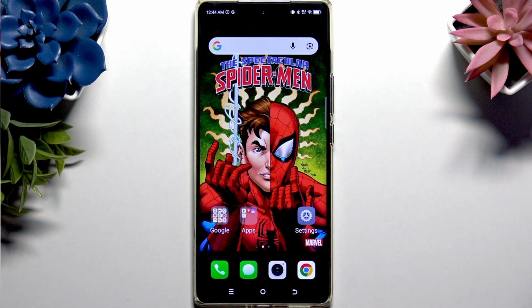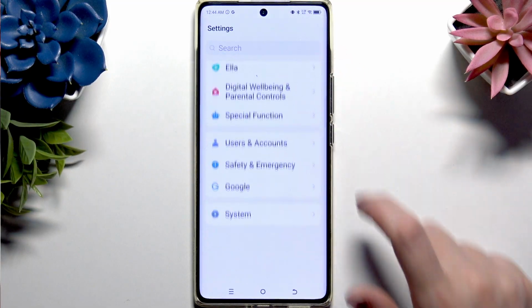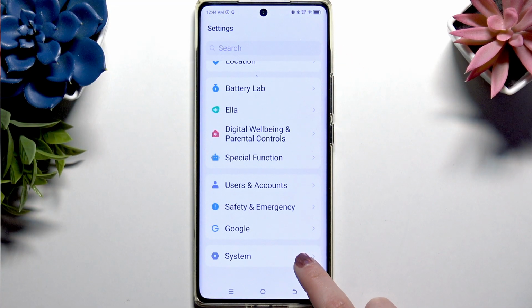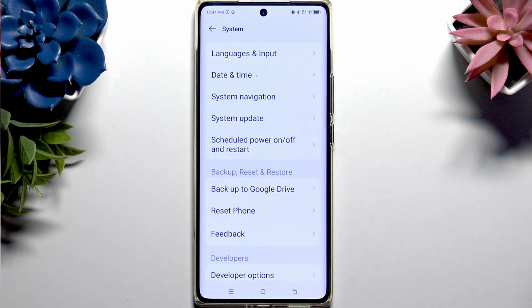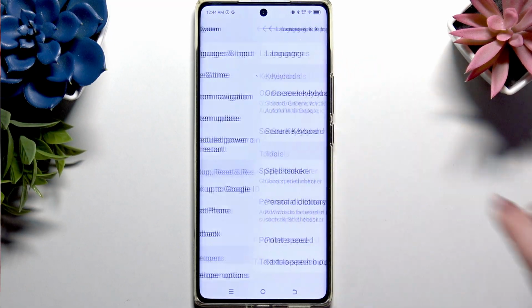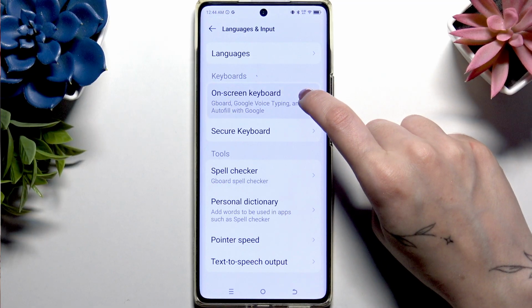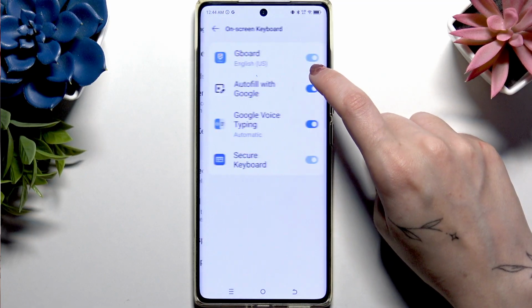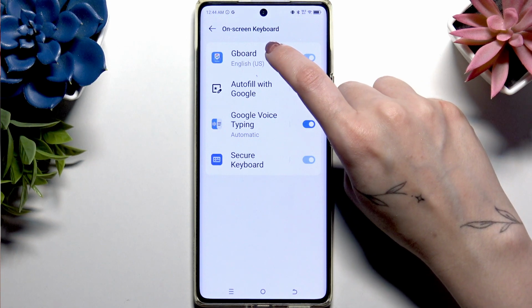You need to begin by opening Settings and scrolling all the way down to hit System section. Then click on Languages and Input, On-Screen Keyboard and Gboard.